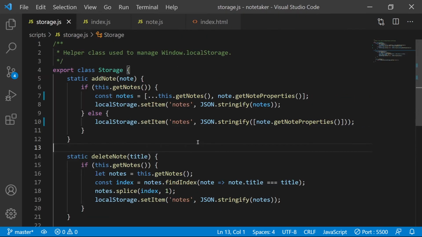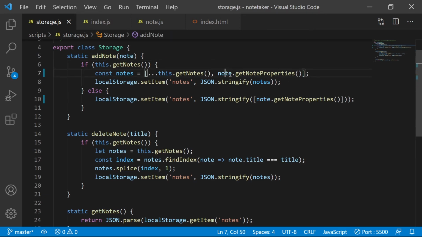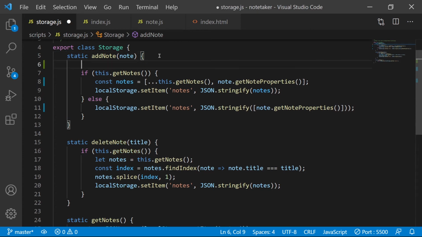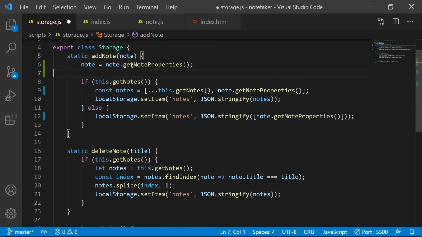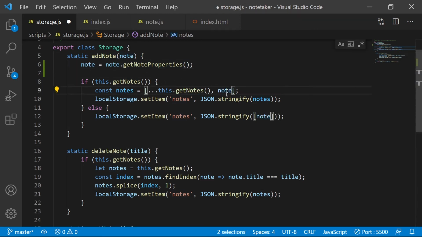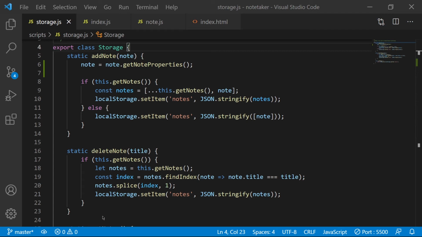Now, if we look at this, we realize that we're actually using this in multiple places. So we can actually just say const note. Although maybe we should change it, just say note equal note.getProperties. And that way, inside of here, we can still keep using our note just like we were before. So let's just leave it at that and let's see what happens back in the browser.